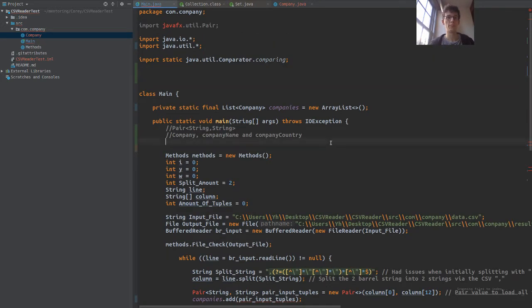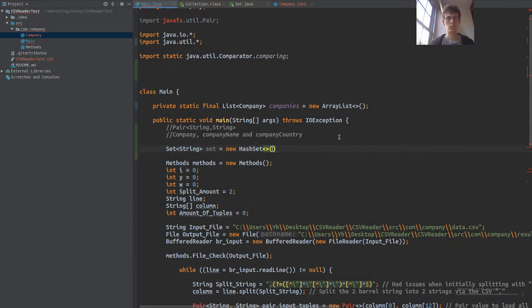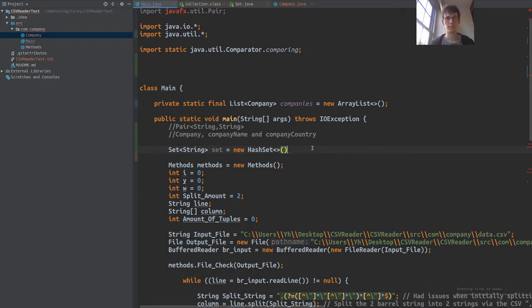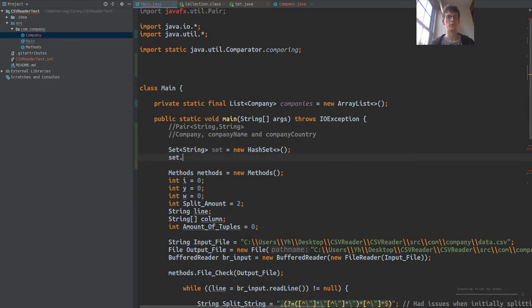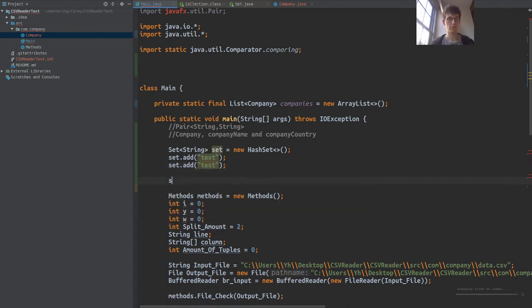So for example, if I were to create a set of string, is this large enough? One bigger would be a bit better. Yeah, that's a little bit better. Yep.